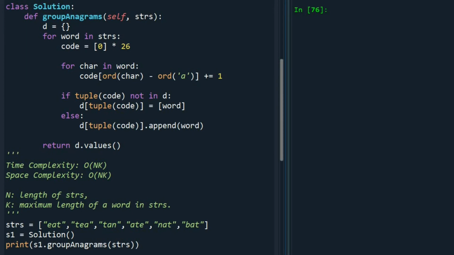Now let's talk about time and space complexities. For the time complexity, we have two for loops. The for loop that we have here is gonna be the order of n, as n is the number of words in that list strs that we have. And also we have another for loop here that is going to go over the characters in each word, where k is the maximum length of a word in the strs. And as the result, the time complexity is order of nk.